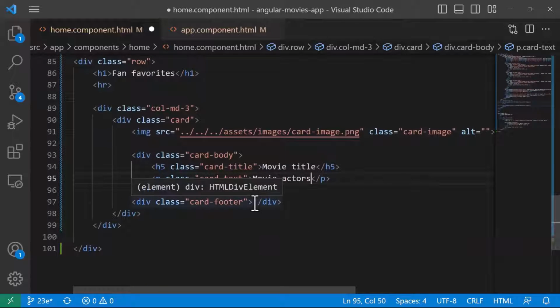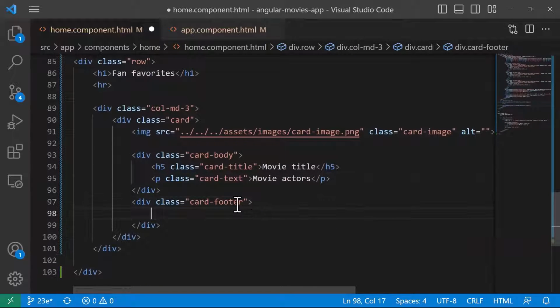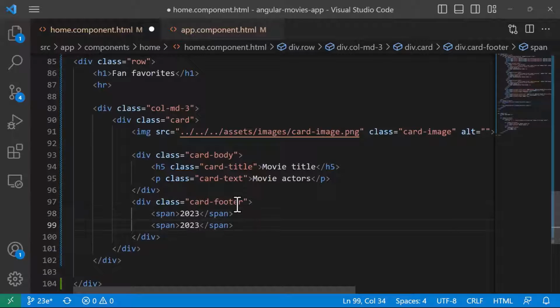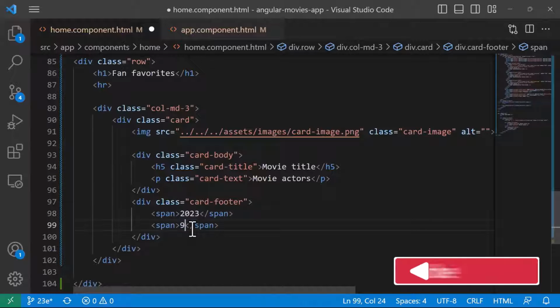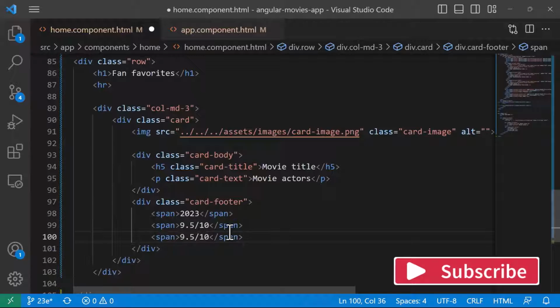Then on the footer section, we are going to have 3 different spans. So the first span will be used for the release year. So let's say 2023. The second span is going to be for the IMDb rating. So let's say 9.5 out of 10. And the third one is going to be the rank.